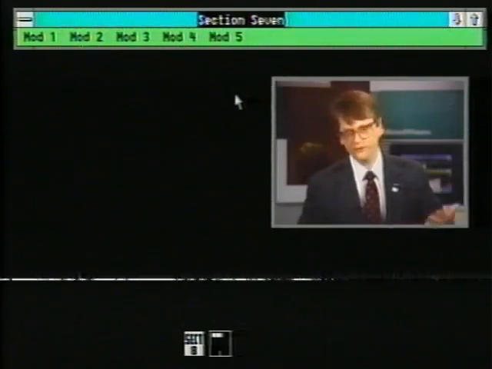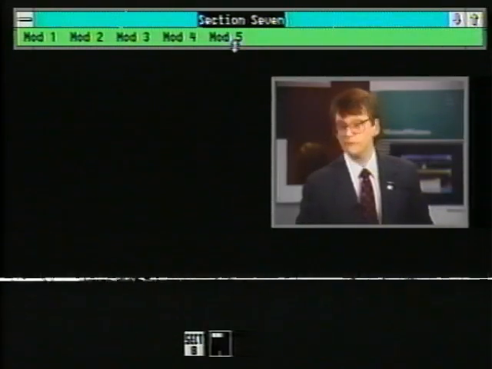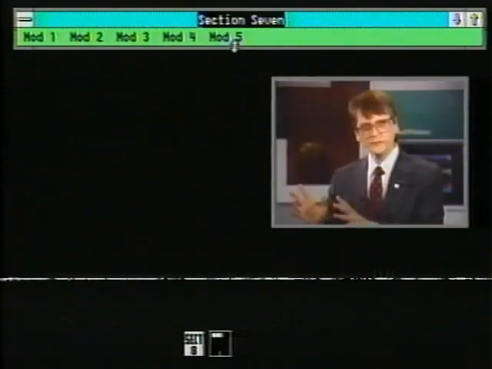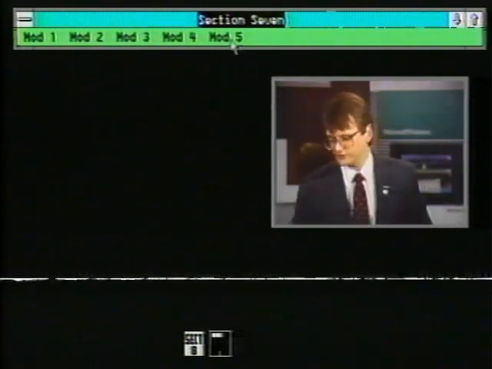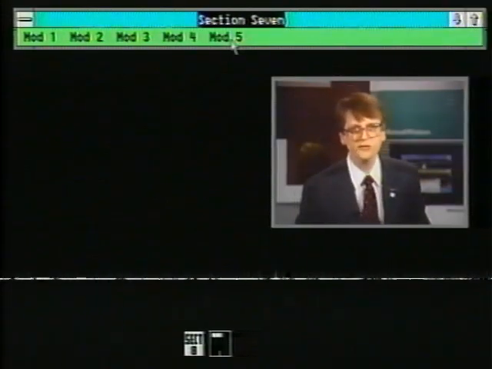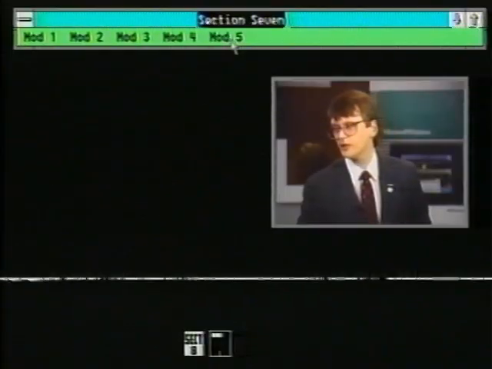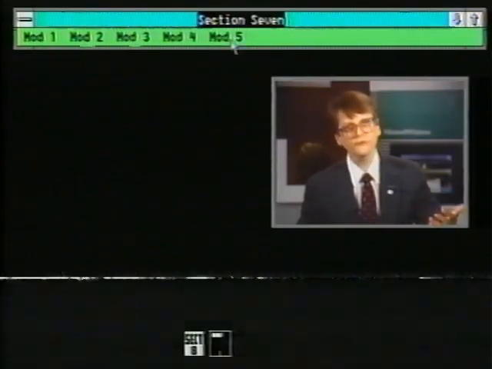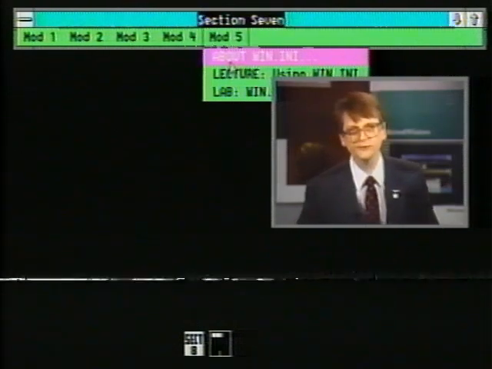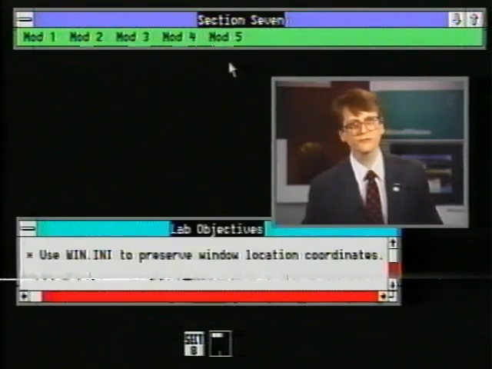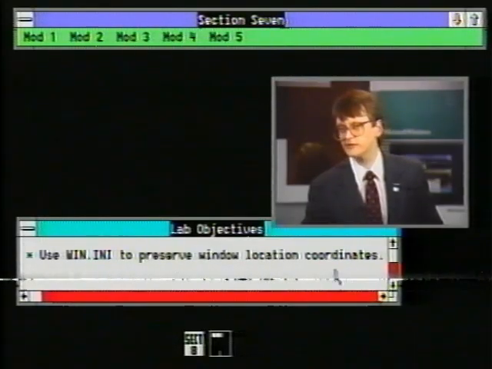Talked a little bit about win.ini and how you can use it. Let me show you how you can use it. Now in particular, what you've been seeing is kind of your horizontal indicator of where you are in the course in this Windows application. There was Section 1, Section 2, now we're working with Section 7. When I pull down the menu About, and I get up a dialog box, for example, telling you that the lab objectives this time are going to be to use win.ini to preserve the window coordinates, what I've done is to actually do exactly that.